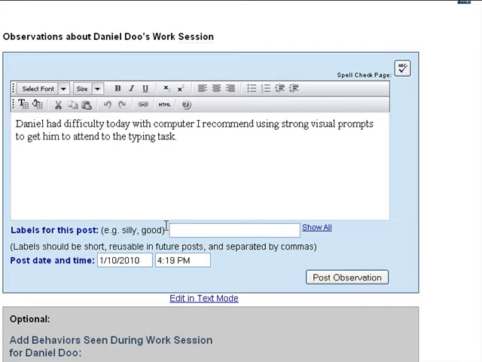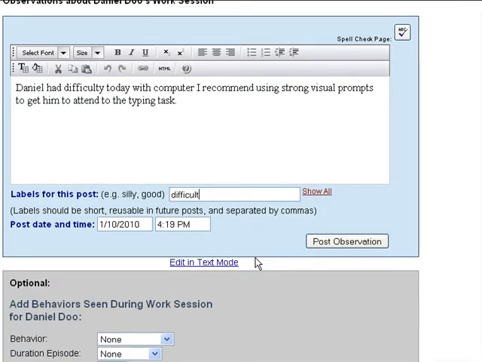It's also a good idea to label your post so that it's tagged, and I can then look at all of the posts labeled difficult to see if there's any patterns that I can discern about the days that the student had difficulty. You also automatically enter a post date and time. You can change that if you're actually taking data for a past date or time. So if this was a post for yesterday, I could actually change the date from today's date to yesterday's date, and when I post the observation, all of the data I collected today will be backdated to yesterday's date.